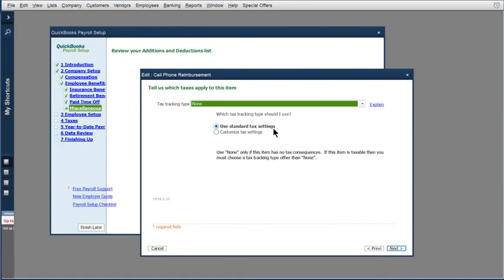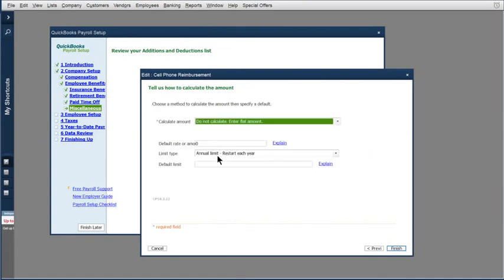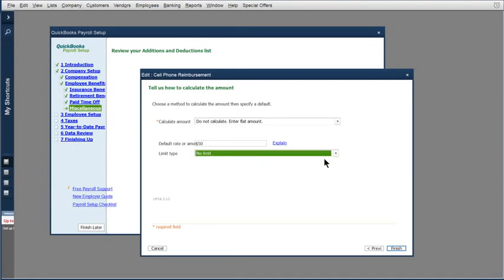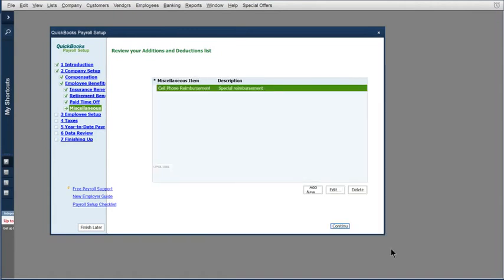Click Next. How would you like to calculate the amount? In this case, it's probably going to be a flat amount. The default rate might be a set amount that you offer every employee, let's say $50. However, if you do give an employee a different amount, you may want to leave this amount blank and enter it on each paycheck. Or, if it's an amount specific to each employee, enter it when you set up that employee. There is no annual limit with a cell phone reimbursement, so click the drop-down arrow and select No Limit. Click Finish. Now we've set up our cell phone reimbursement. Next, we'll set up our employees.